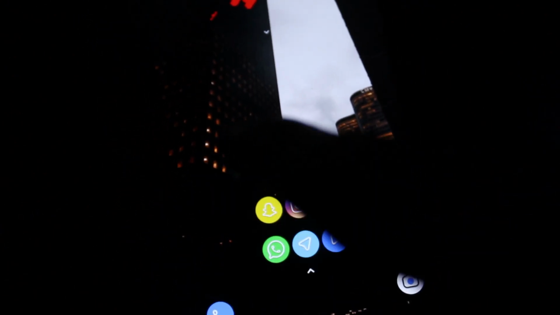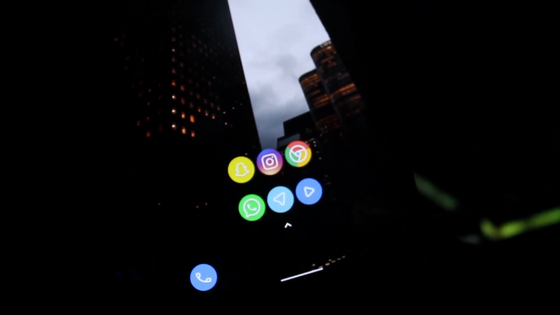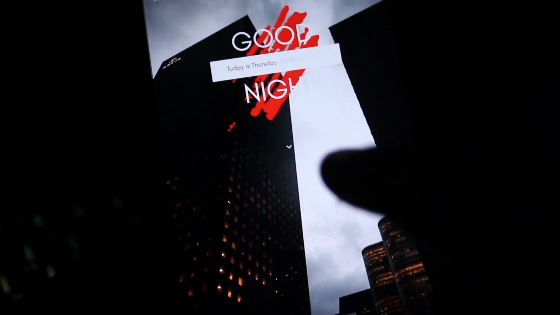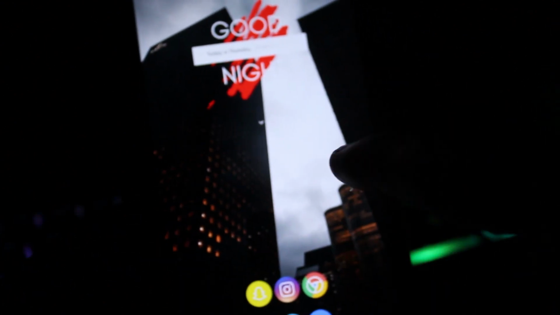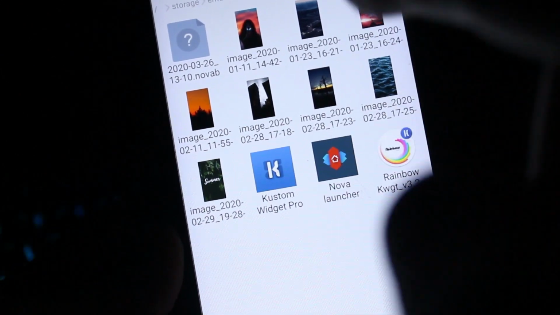Now the last thing that we need is the wallpaper. So you can just tap and hold at the middle of the screen to enable the wallpaper option. You can select wallpaper from here, or you can select any of the wallpaper that I have provided link in the description.